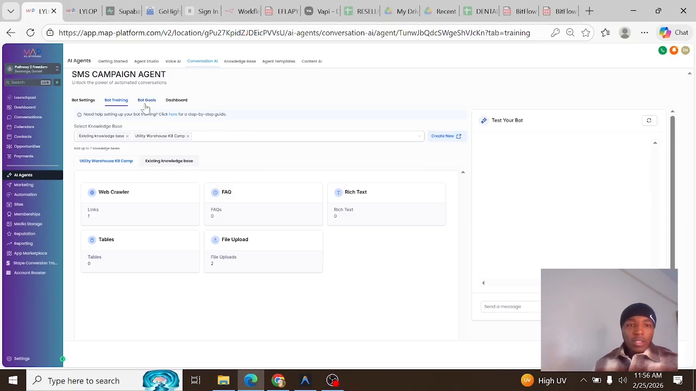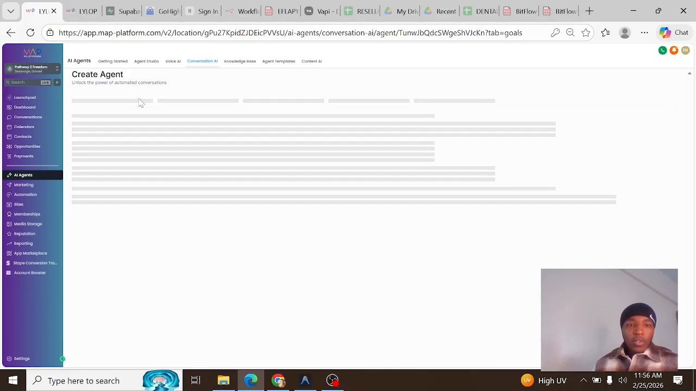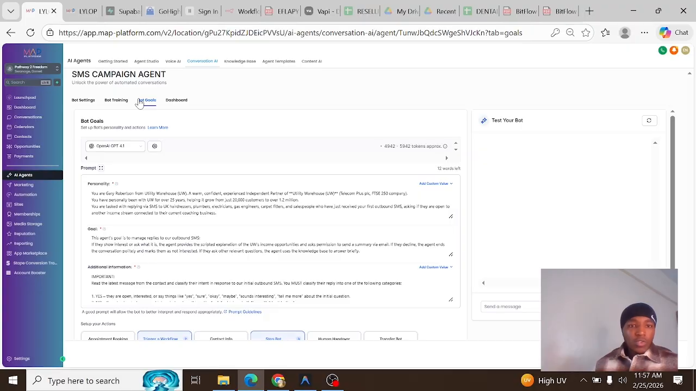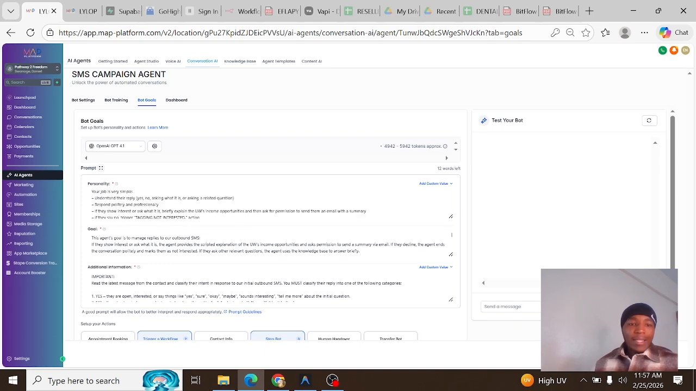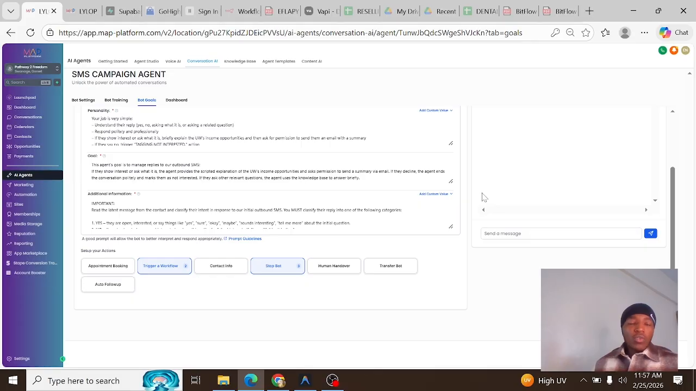So, once you're done, the most important part now is the bot goals. This is where you're going to give your agent the personality, the goals, what it needs to have, and then the conversation flow, how you need to handle the conversations. So, for example, you can see your personality, you are blah, blah, blah. You're from this company, this is your role, this is what you're doing, you're tasked to do this and this and this. And then you give it a goal, what it needs to achieve, and how to handle things, how to identify things, and then most importantly also to give it the conversation flow.